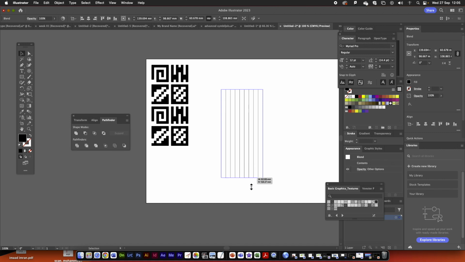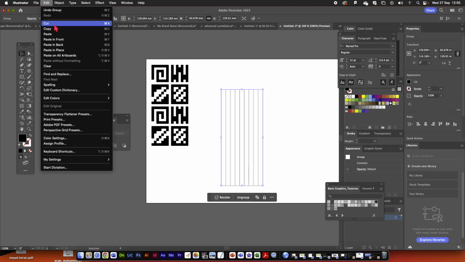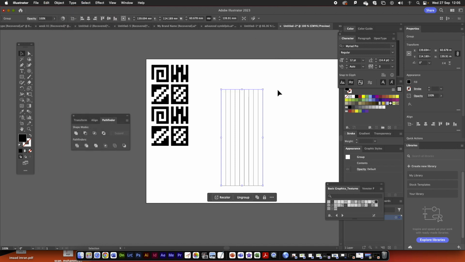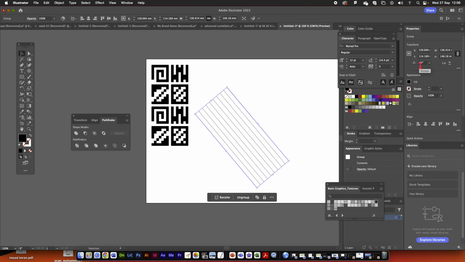Now what I'm going to do is group that, because I just want to group. Command G or Edit, Group. Then I'm going to go to this Properties tab here. Sorry, Command G to group. Yeah, Command G to group. So once I've grouped it, I'm going to do a 30 degrees angle, or maybe 40 degrees. Let's do 40 degrees. And it'll do that.